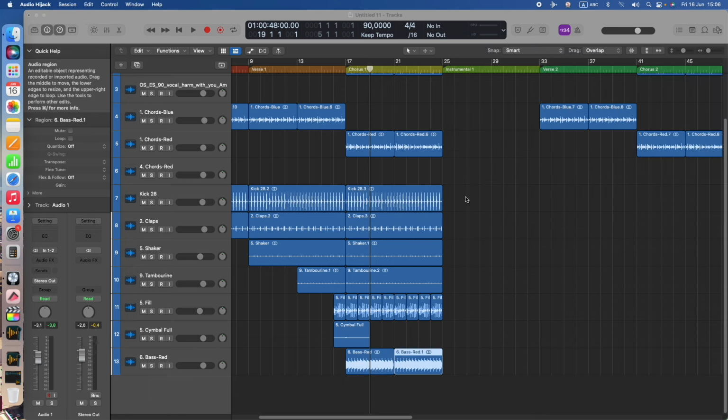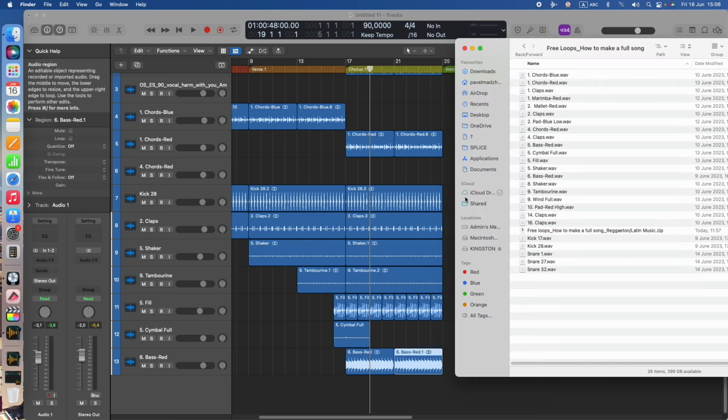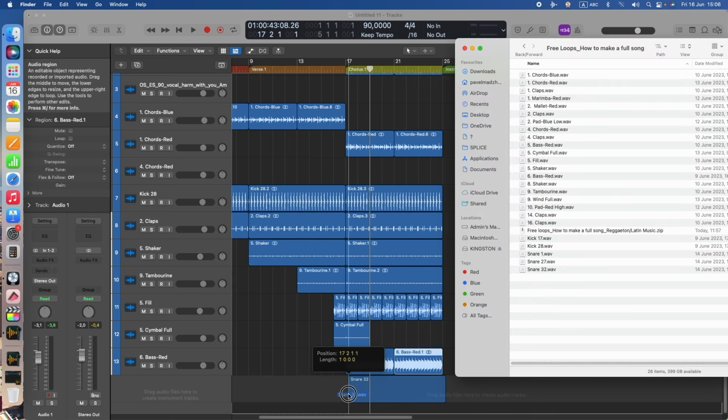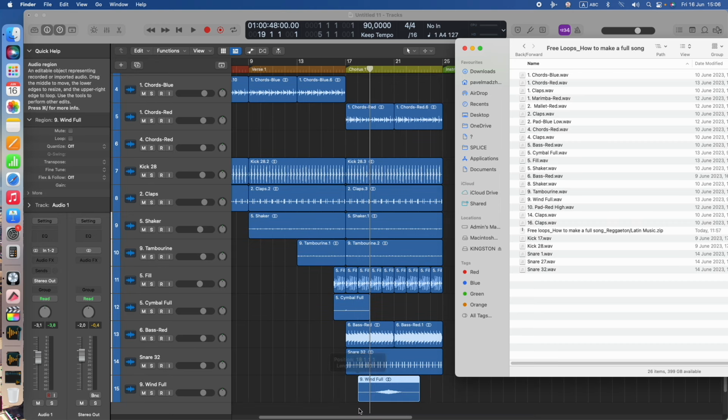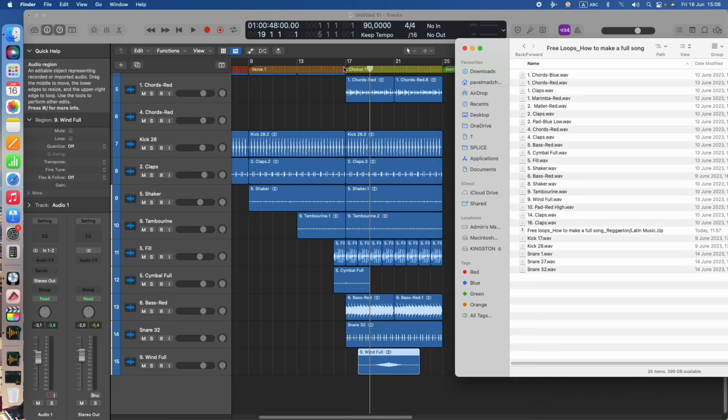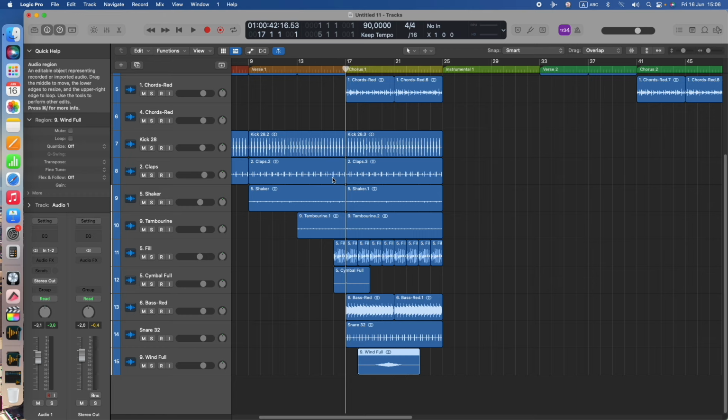So the next thing I'm going to add is snare, very important for this type of music, snare number 32. Then I'm going to add an effect that is like a wind, and it will start at the 2nd bar of this part, chorus 1. So it sounds like this.